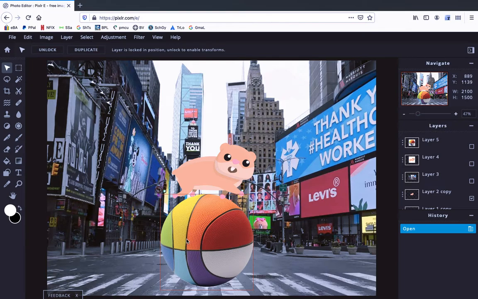So you should have already watched the video on how to search in Google Images and also the video on the basics of PIXLR and the overview of the tools that you'll use to create an image like this, a collage in PIXLR. The first step is going to be to find the individual images that make up this entire image. And that would be the picture of Times Square, the hamster, and the rainbow ball.